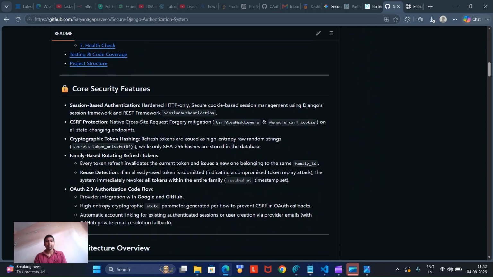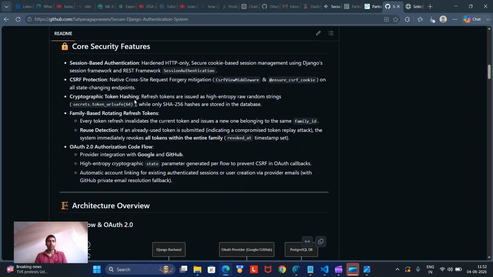Coming to the core security features, for session-based authentication we are using Django REST framework session authentication and CSRF protection, cross-site request forgery, which is an attack done by hackers, and cryptographic token hashes. So we are not storing the token as plain text. We are converting the token into a hash value using SHA-256, stored in the database, and a family-based rotating system.